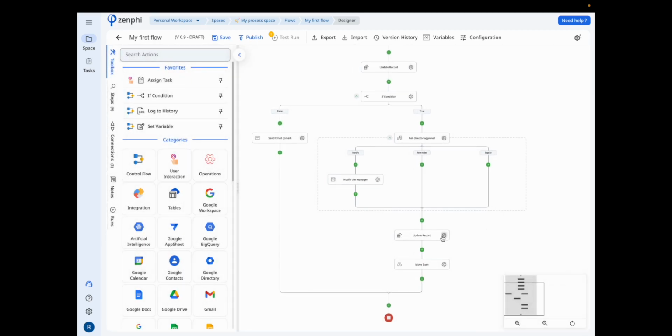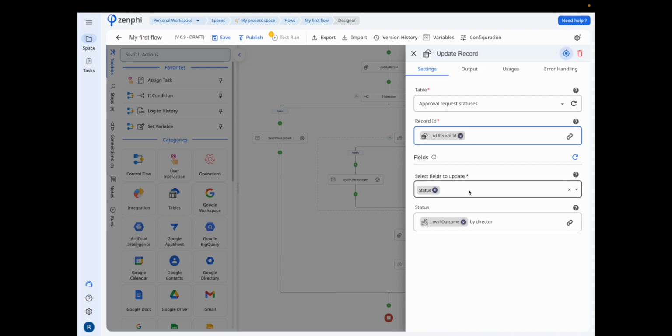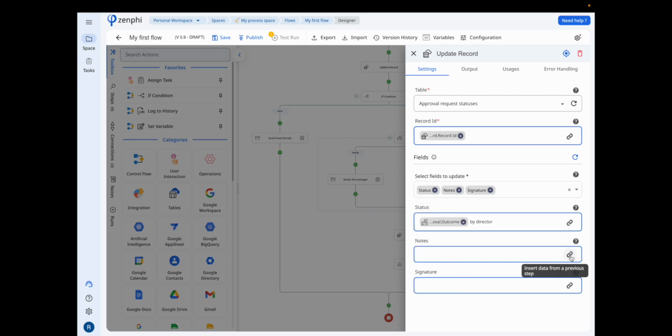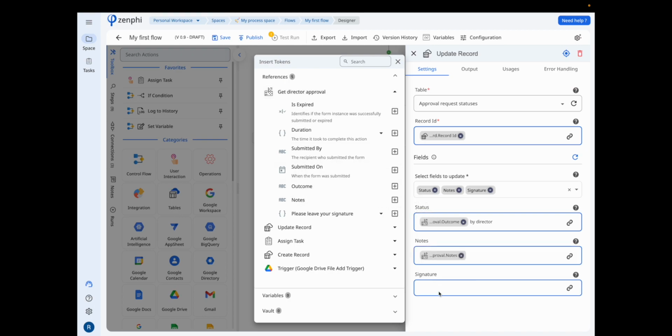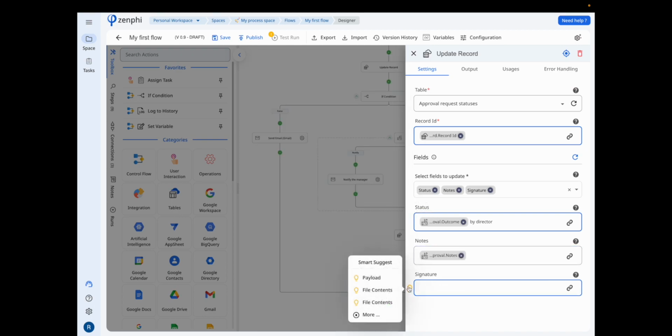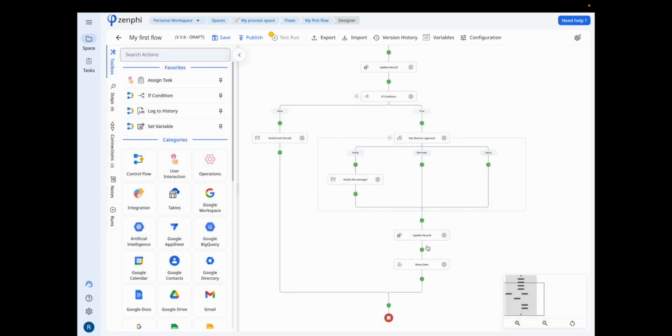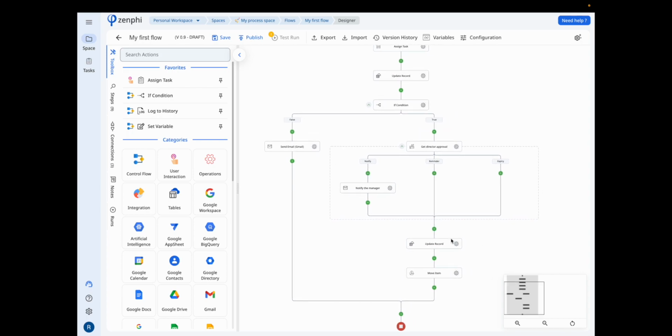Okay, cool. And here we'll also need to add some new columns, which are notes and signature. So for the notes, we will go again to the request data action output. So here are the notes and here is the signature. Okay, looks good. Now let's save this and make a test.